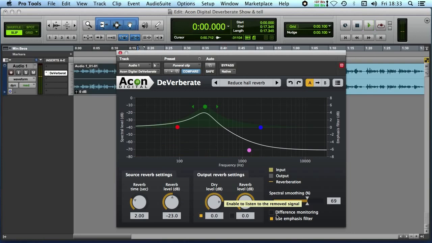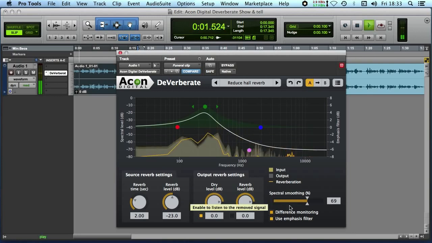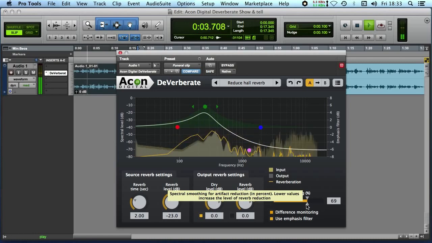And another feature in this plugin is the ability to use the difference monitoring. So this is what it's taking away.